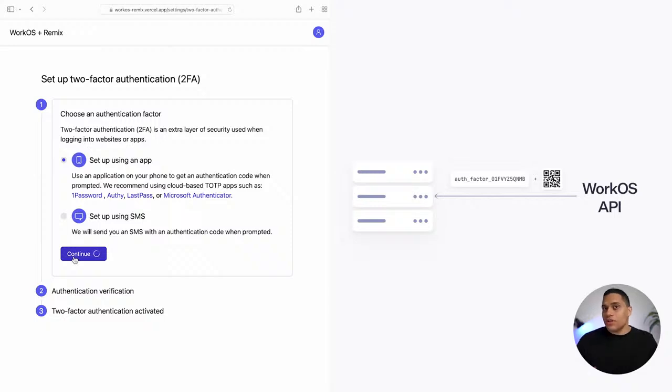Now, before rendering the QR code to the user, we're going to create an authentication challenge. And this challenge is going to be created by calling the challenge factor function. This function takes as an argument the authentication factor ID, which we created in the first step. After this API call, we will get a response object, which includes an authentication challenge ID. This authentication challenge ID we're going to use in the final step, which is the verification.